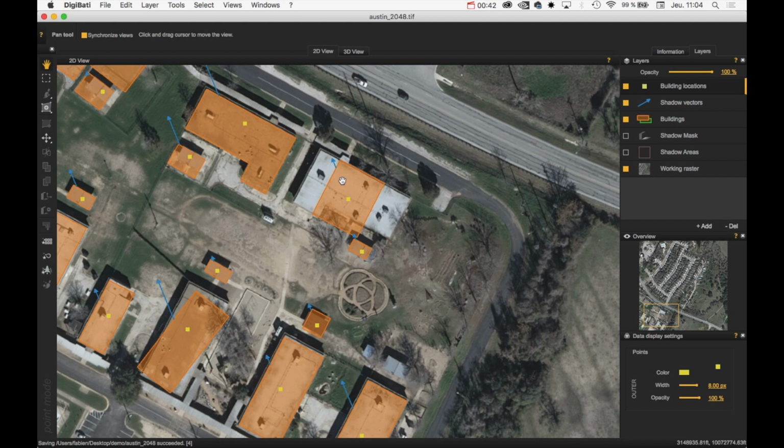To edit the buildings or to create some buildings, you need to have Digibati in the building mode. Here we are in the points mode. This is because the building locations layer is currently selected. To go into the buildings mode, you just need to click on the buildings layer or on the working layer, for example. So here we are in the building mode, and we can see that several new tools are now available.